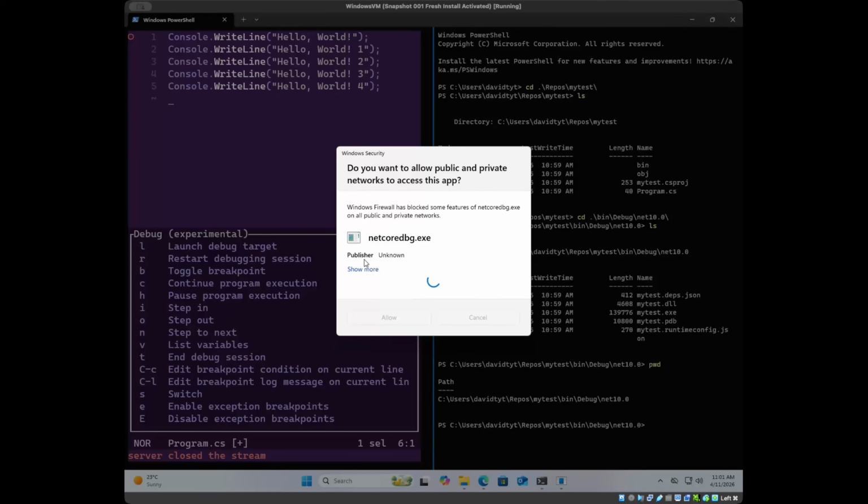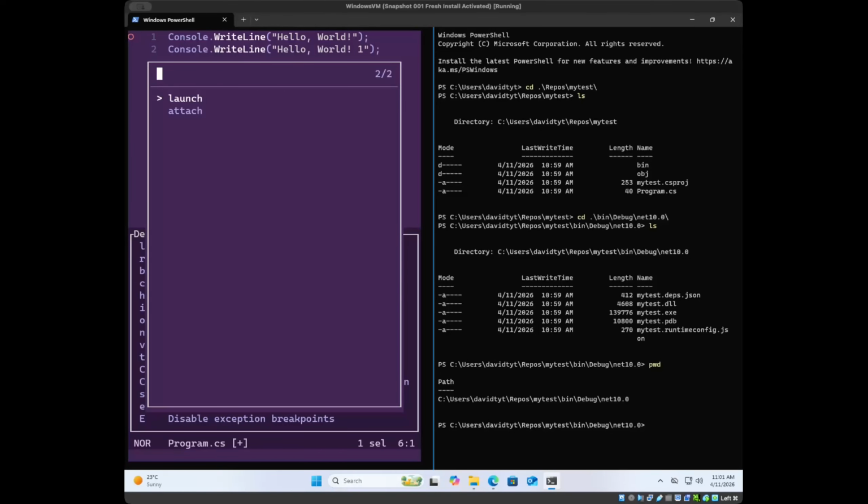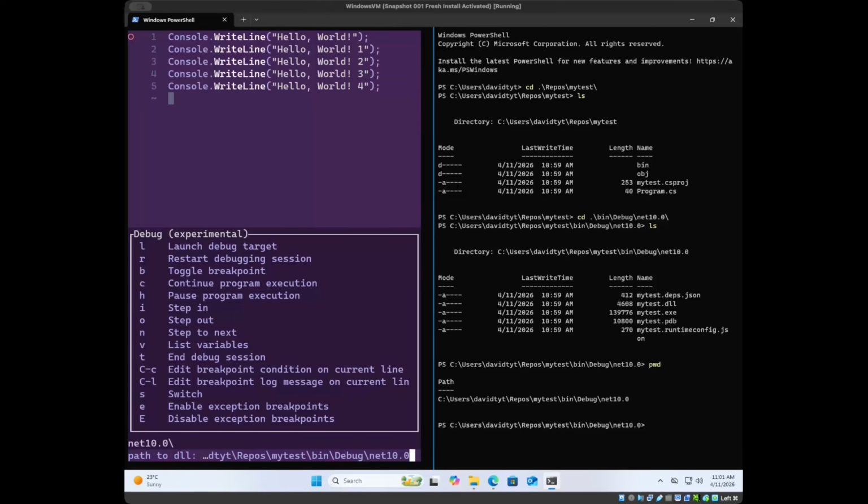Allow. Let's try again. Launch. Didn't work. Let me try with the executable file. Nah. So yeah, this debugging feature at the moment is in experimental mode. So hopefully in the future this is a smoother process.